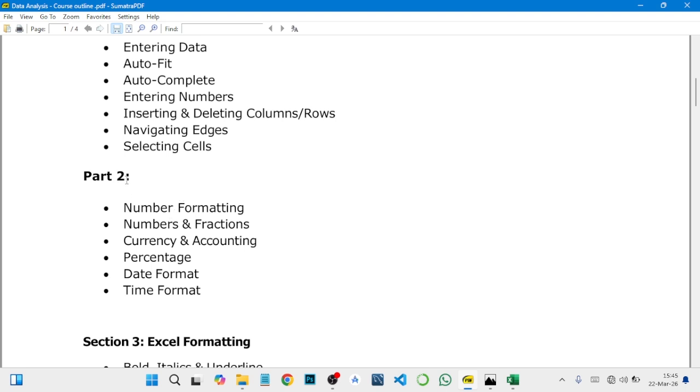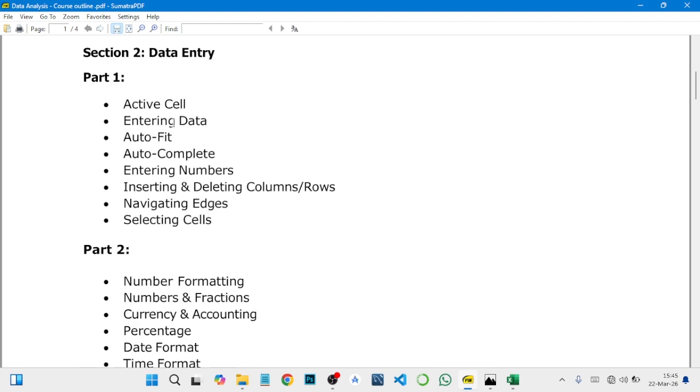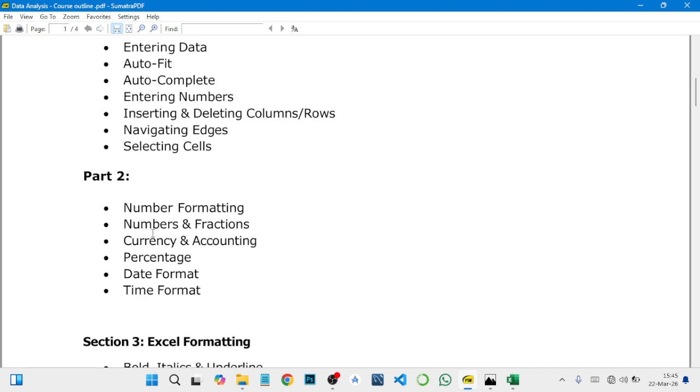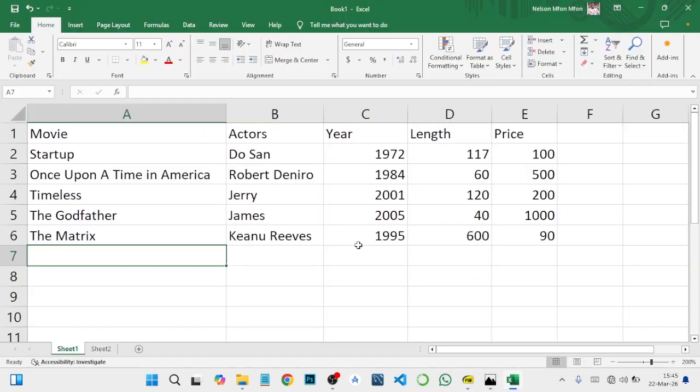So welcome to part 2 of data entry. We've just completed part 1. So we're looking at number formatting. Let's go back to the data we already entered. So this is the data.